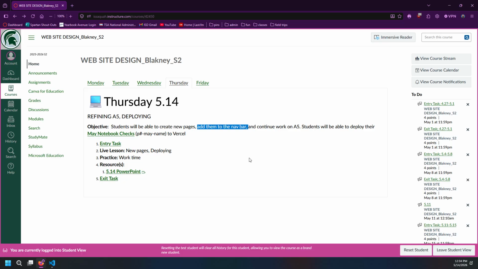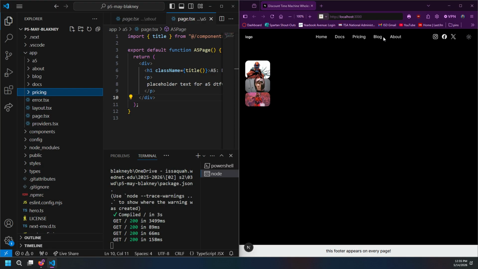So if we look at our Explorer, it's not going to match up if we close all of our subpage folders here. You'll see that the bar goes home, docs, pricing, blog, about, but the actual code goes A5, about, blog, docs, pricing, because it's alphabetical.